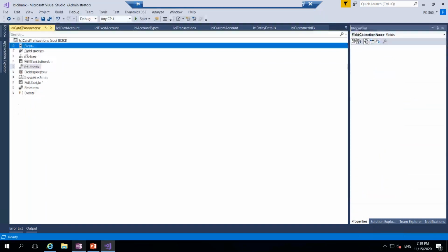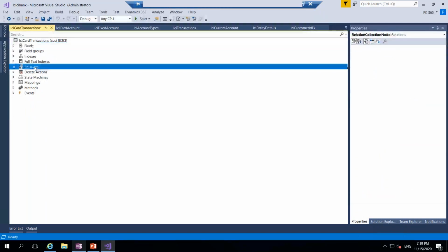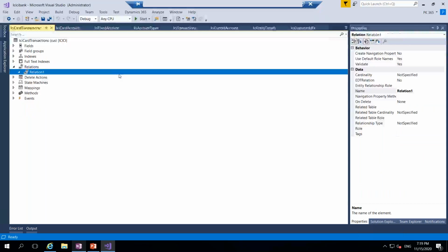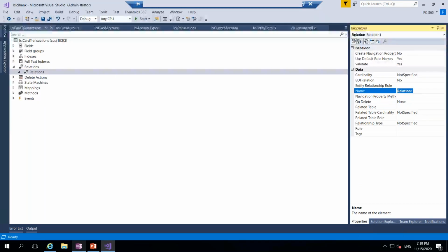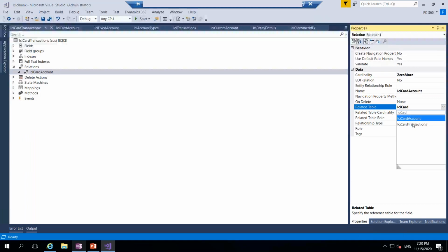And then relations. Only one relation. Click on the new relation, and I will call this ICI card account here. Cardinality 0 or more based on the transactions. Related table cardinality, it will be exactly one. Relationship type, one to many association. Related table ICI card account.